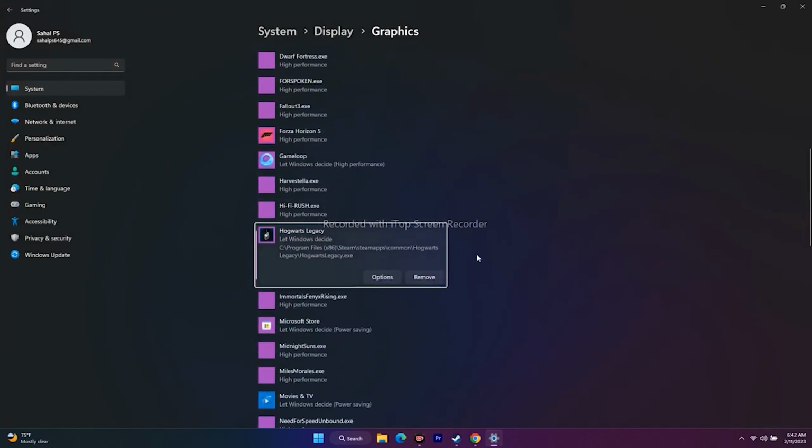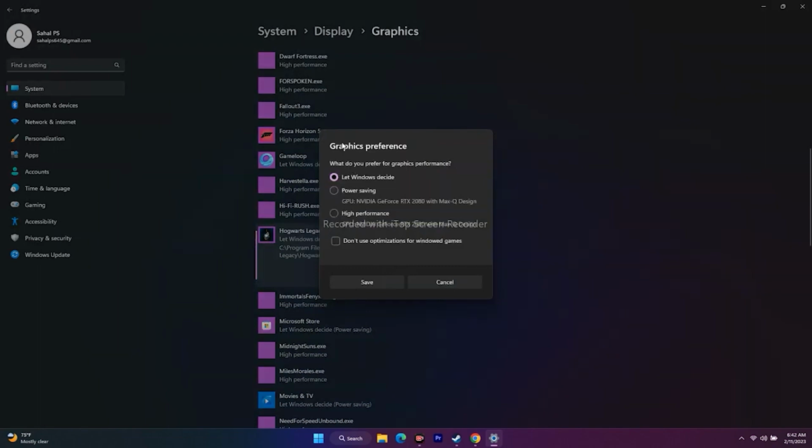If you add this and try to play the game, you'll be having an issue. This is one of the reasons why many issues like crashing at startup, won't launch, not loading, all these things are happening. So here if you go to the options, we can see that the graphics performance by Windows is being set to let Windows decide. This particular setting is causing the issue. So what we have to do is just change this to high performance, that is NVIDIA GeForce RTX 2080 with Max-Q design.